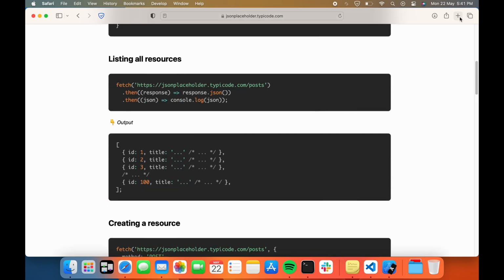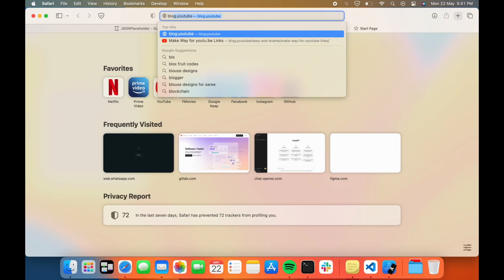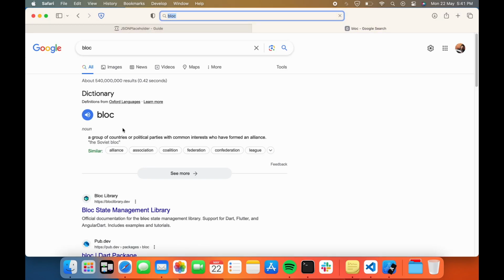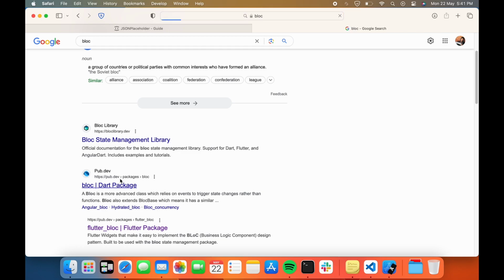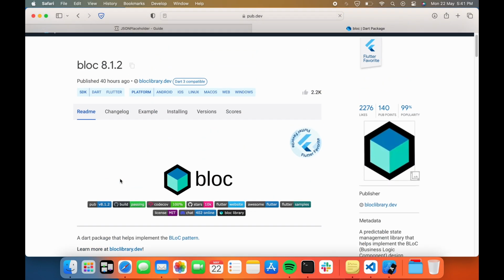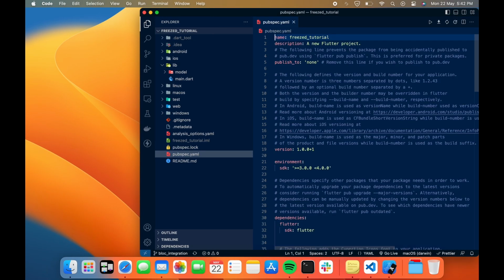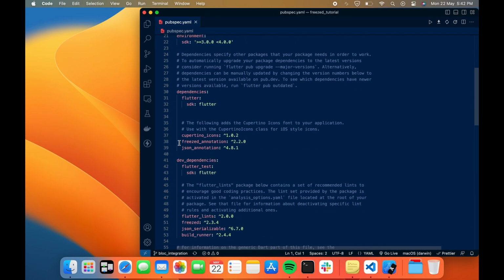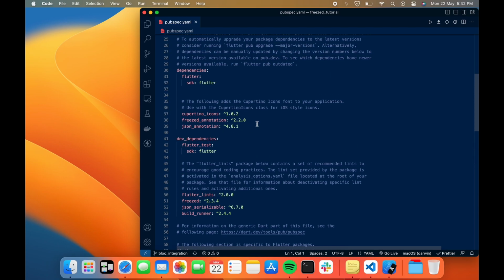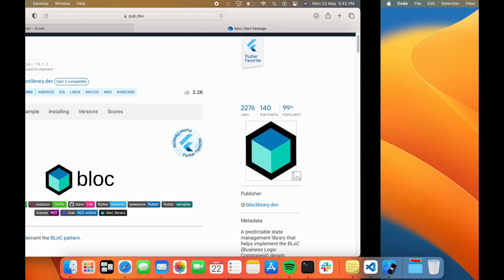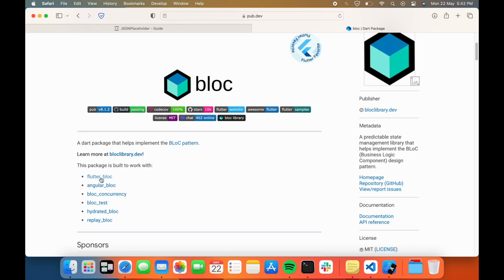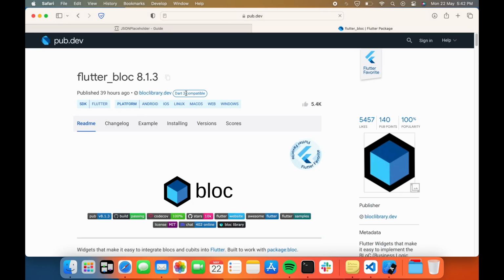Let's start by adding the required packages first. First, let's add Bloc. You can find all of the packages on pub.dev. You need to add your packages in the pubspec.yaml file. Then we will add Flutter Bloc.